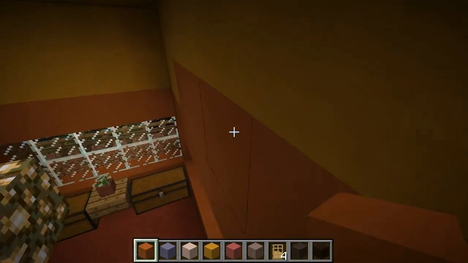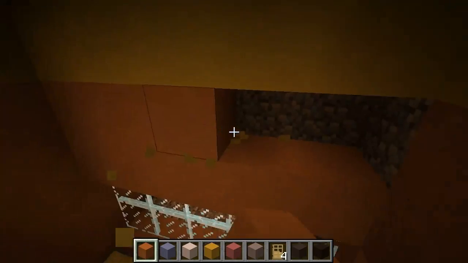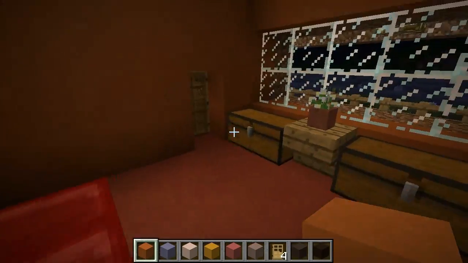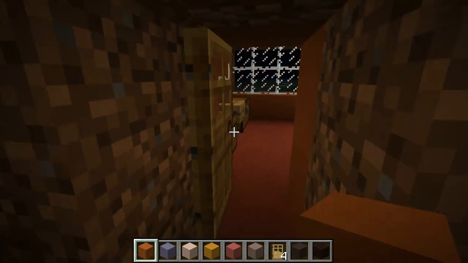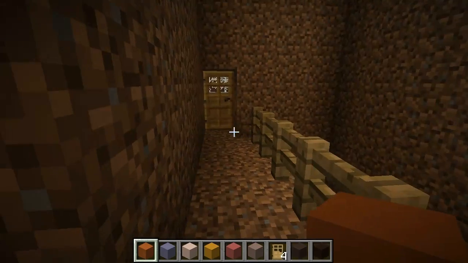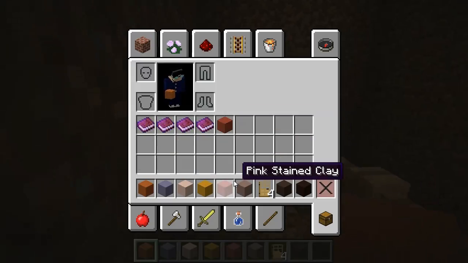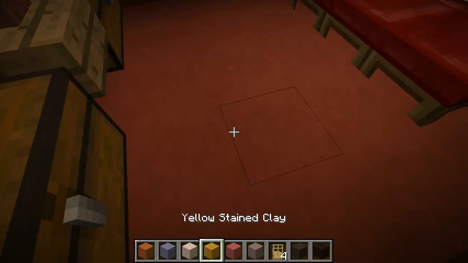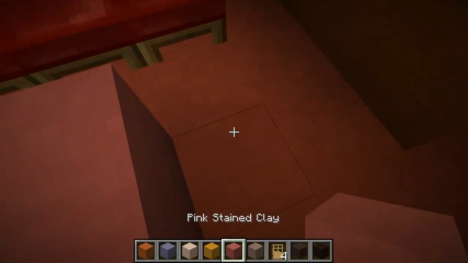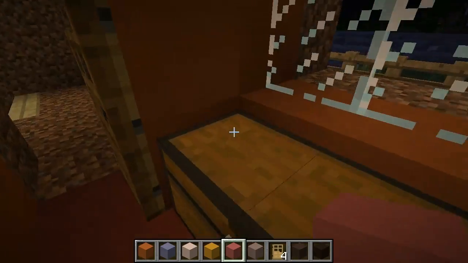Being a bedroom where somebody is supposed to be sleeping, we want cooler colors instead of really hot colors. In fact, let's try it next door. Since we've done this here, what is red stained clay? Pink. Oh, that's pink. That's not even red. Wait a minute. Okay, I haven't used pink yet, my bad. Alright, I did use red.